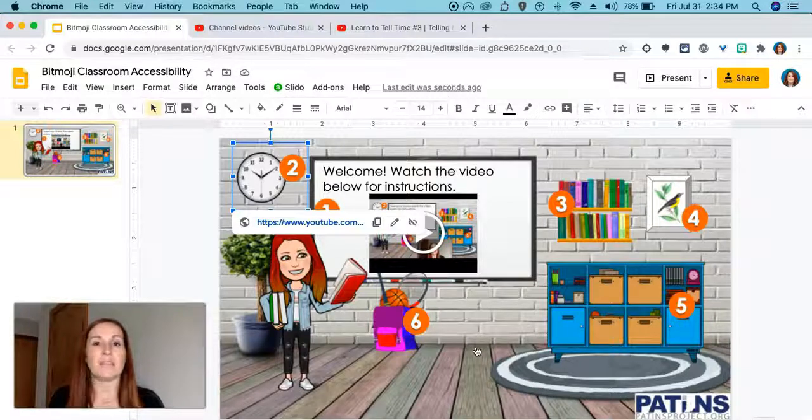I would follow the same set of steps, adding the shape, making it transparent, adding the link, and then last adding the alt text to make sure each of these new shapes that I add to my slide are accessible for each 3, 4, 5, and 6.